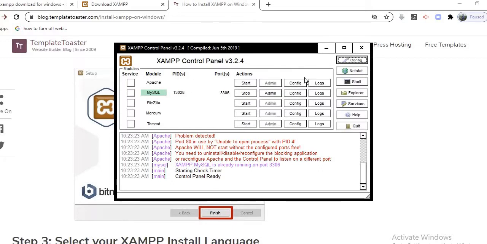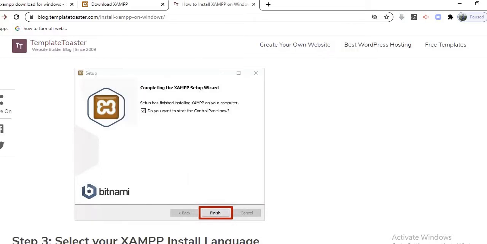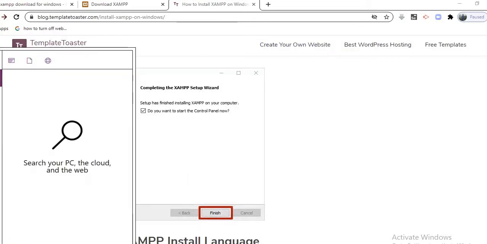This is the control panel from where you can control your MySQL. We will not go into the other details, services, explorer or shell. We'll just follow the steps of how to use MySQL on your system. Now what is the next step? You just open your command prompt.